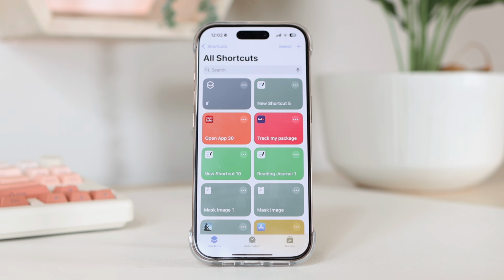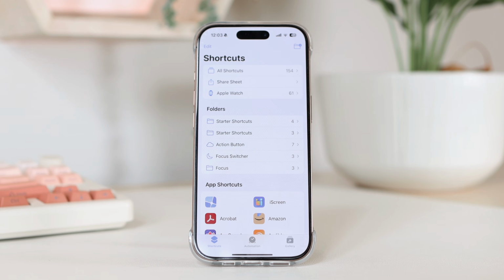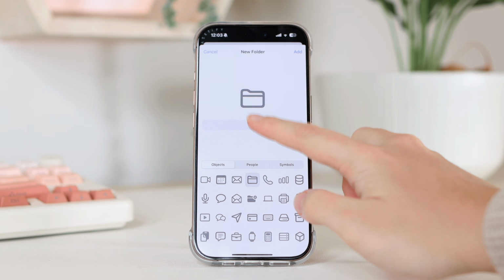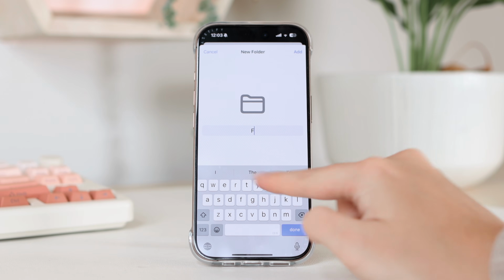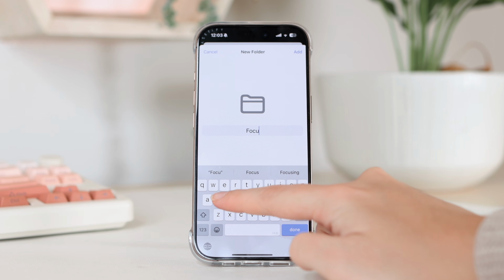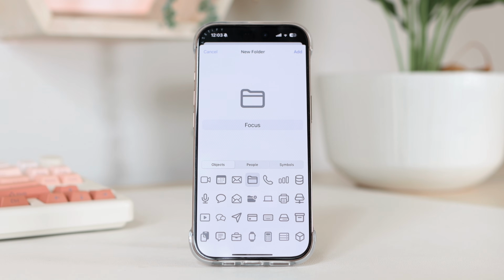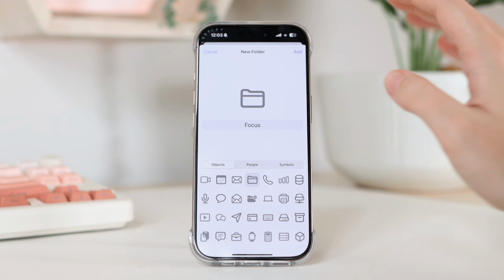But for this focus switcher, we're going to create a folder with a series of shortcuts. So you're going to go here to shortcuts, and then you're going to click on the new folder icon here at the top. And we're going to title this whatever you want. So I'm just going to say focus, but you can call it whatever you want. You can even give it a little icon, but that really doesn't matter what you do with it as long as you just create a folder.